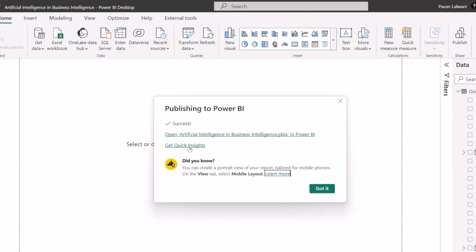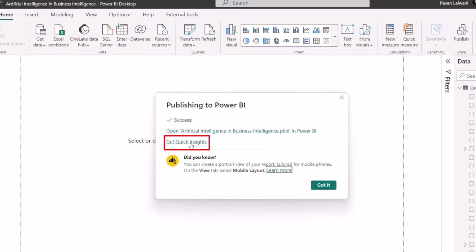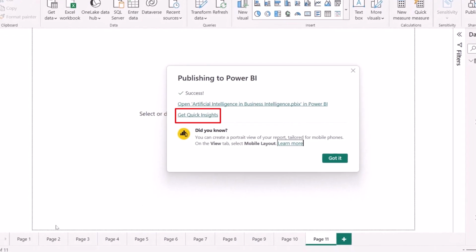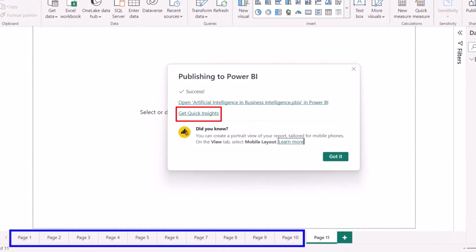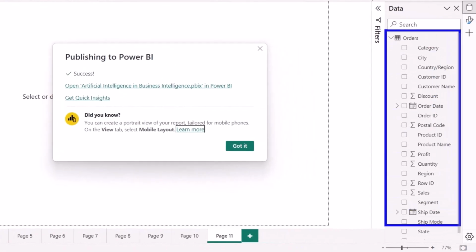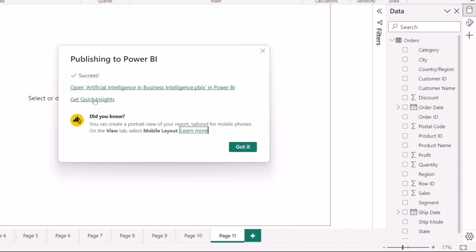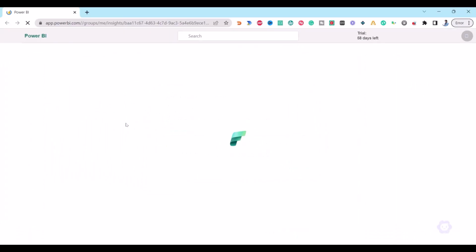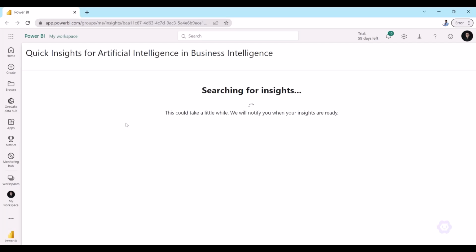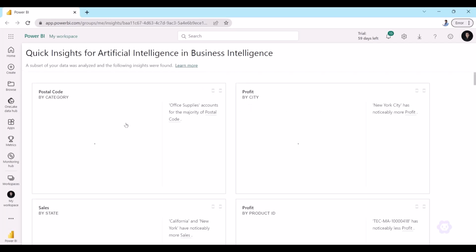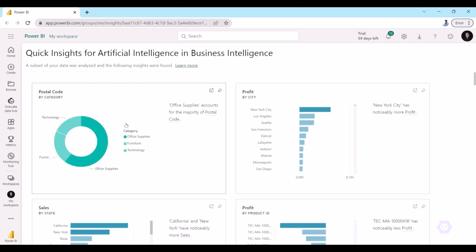But currently, we are talking about Get Quick Insights. Remember, this feature will work even if you don't have the visuals in all those 10 pages. You just need to have data. It should be clean data. And then if I click on Get Quick Insights, what will happen is, it will try to create more than 20 visuals for you, with the detailed understanding.